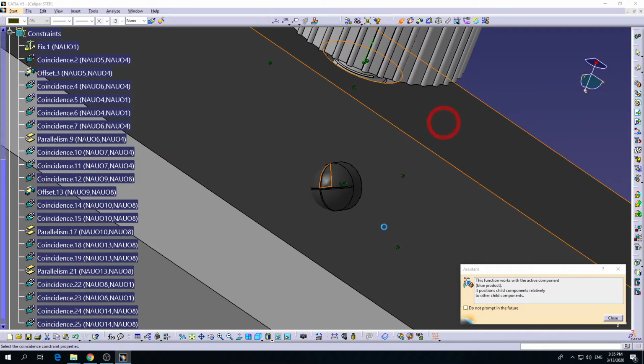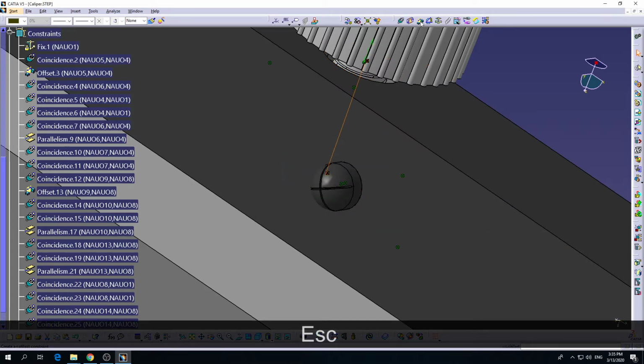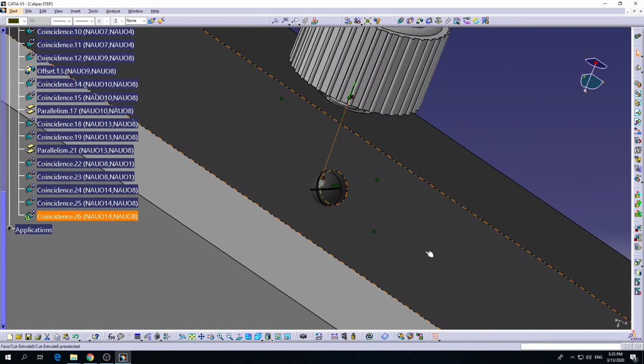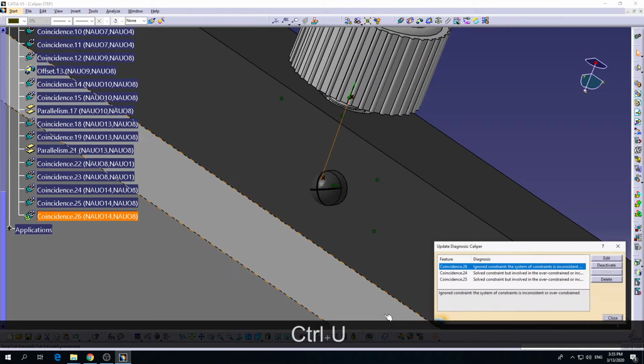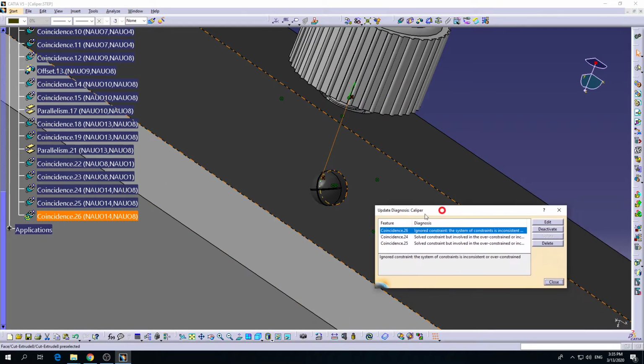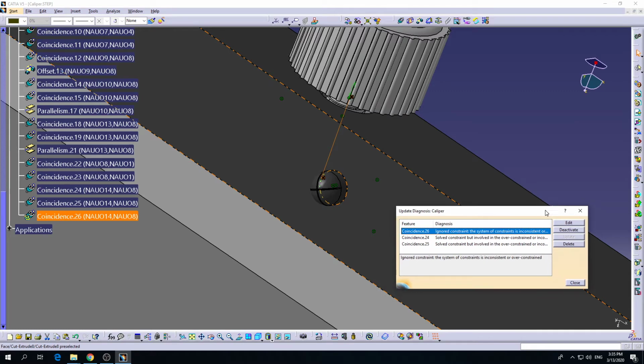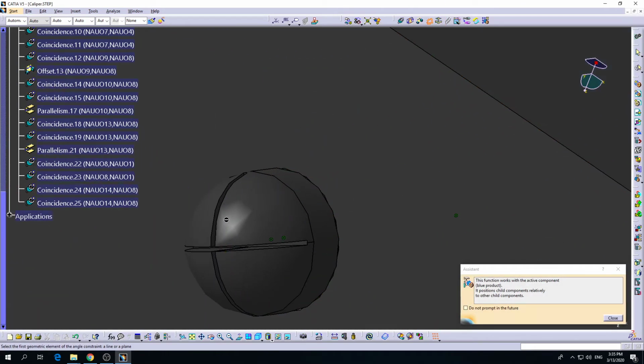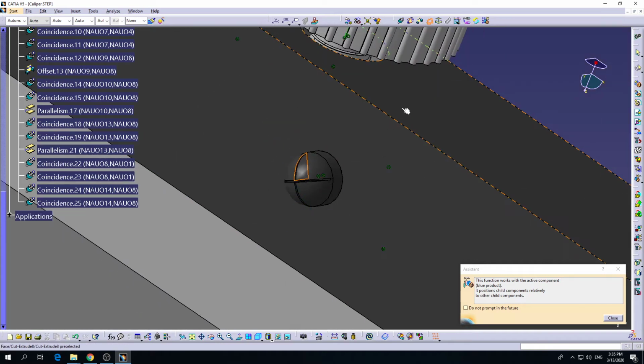So I want this surface with that one, not with the coincidence, with the angle. So I see that it has that update cycle. If I try to press Ctrl U, go to update, it will have this diagnostic: the system is inconsistent, or over constrained. In our situation, it's over constrained. It can't respect all those constraints. So I will delete 26 because it's the last one, and I went with a coincidence constraint, not with the angle one. And I will apply the correct one now.